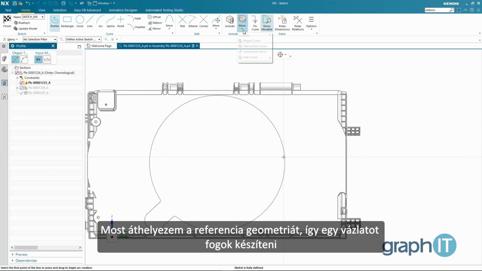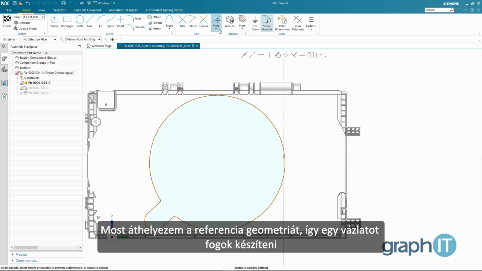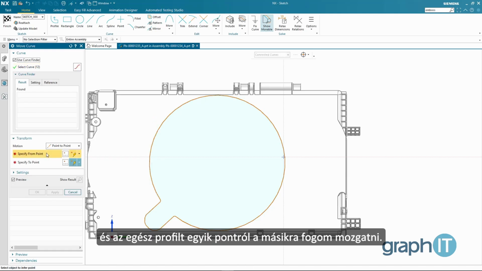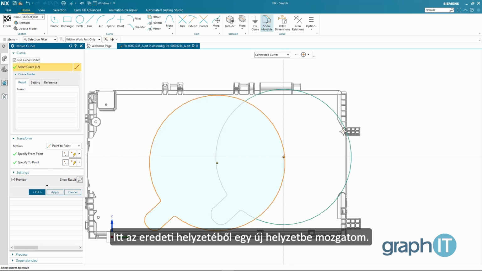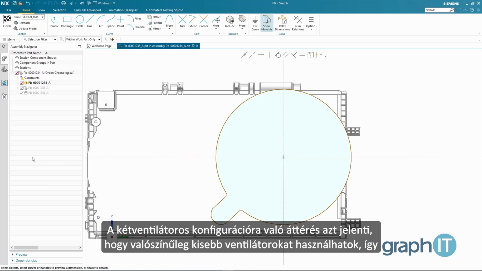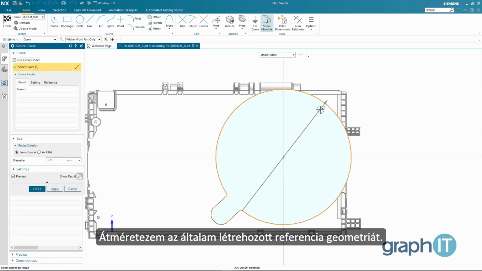Now I'm going to move that reference geometry, so I'm going to construct some sketch geometry and now move the whole profile from one point to another. So here I'm moving it from its original position to a brand new position. Moving to a two-fan configuration means I can probably utilize smaller fans. So I'm going to adjust the size of the footprint.